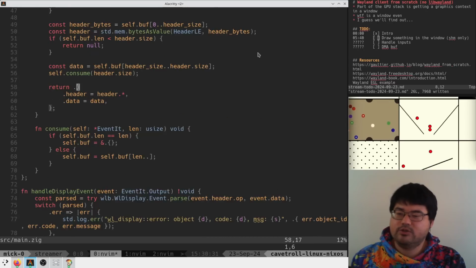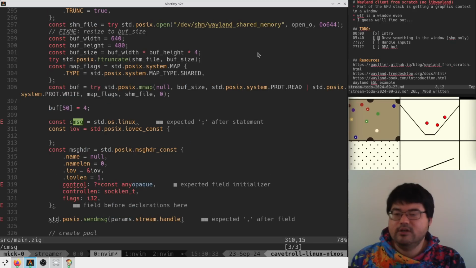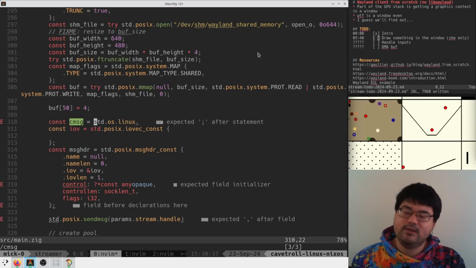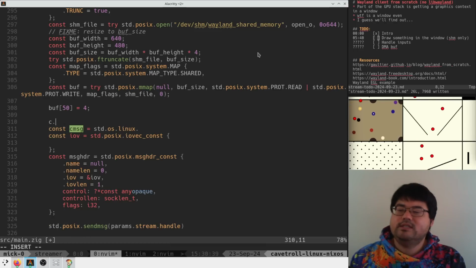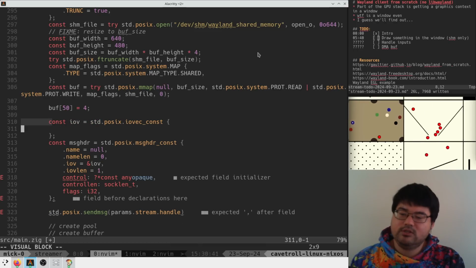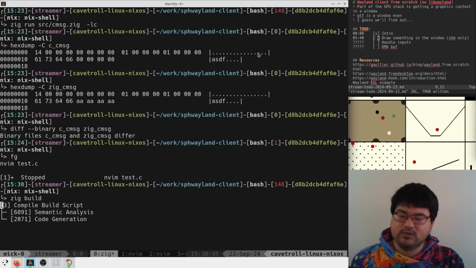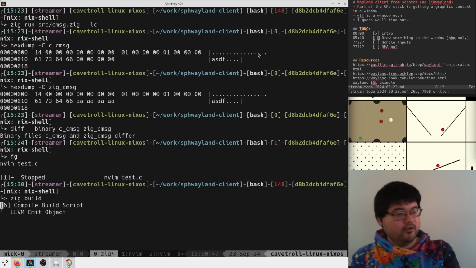Okay, so we're back to trying to send this C message. So our C message is going to be something that we say like C. Okay, let's try to get compiling again because we've kind of been all over the place here. If I zig build here, what's our current state? How fucked are we right now?